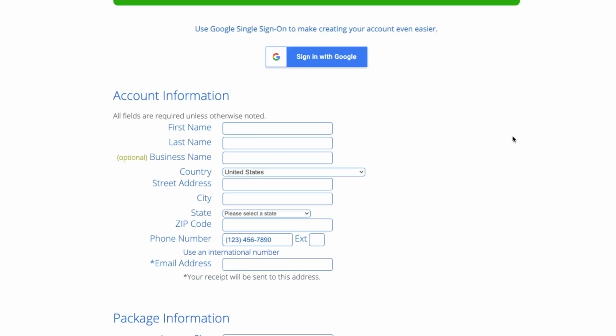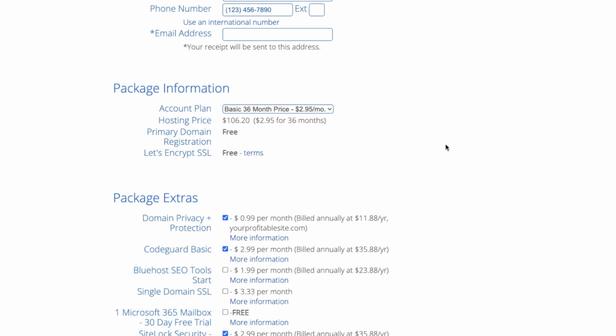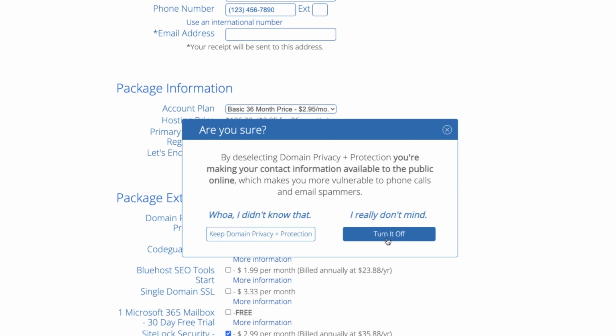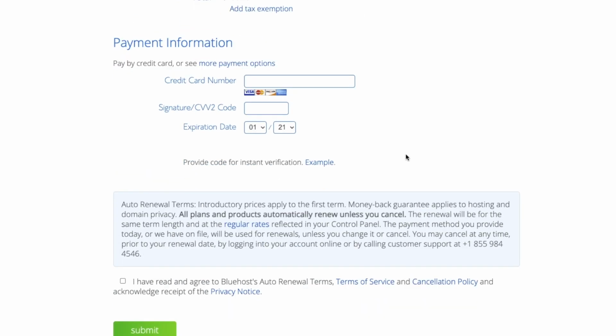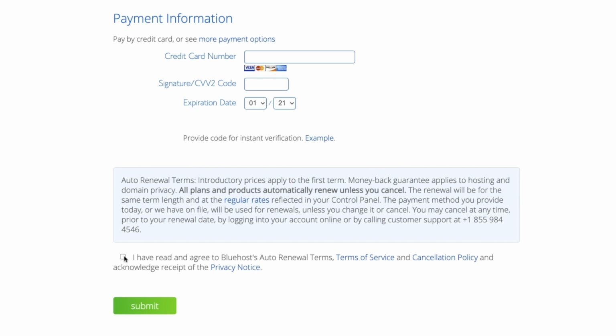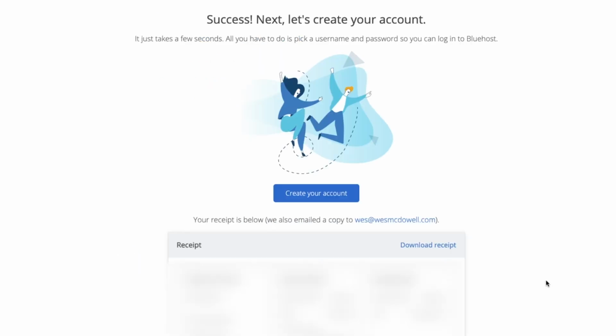But from here, you're just going to put in all of your information and choose your account plan. It's cheaper with 36 months, but you can go down to 12 months if you'd like to. I'm going to uncheck all of these add-ons. You got to click a few little things here. I'm just going to turn all these off. I don't think they're necessarily needed. And then you're just going to put in all your payment information and check that you've acknowledged their terms, and then click on submit. Okay, so that was super easy, right?